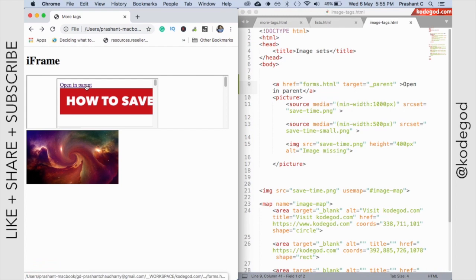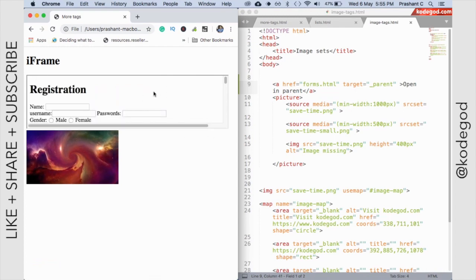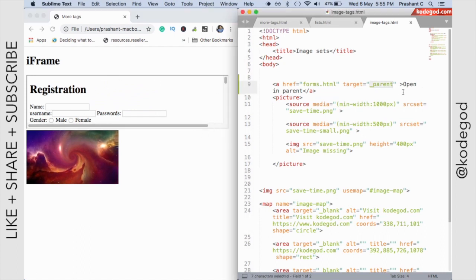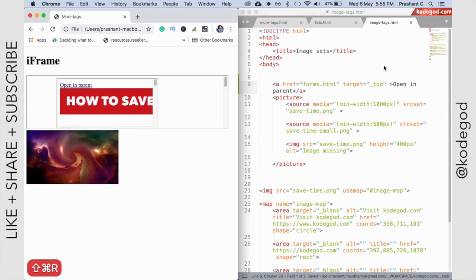When I write parent over here, this is my immediate parent, so it will open the page inside of this particular iframe. And if I write top, it will open the link in the topmost parent. I have changed the link, and the topmost parent is this whole browser page, which is the topmost page.